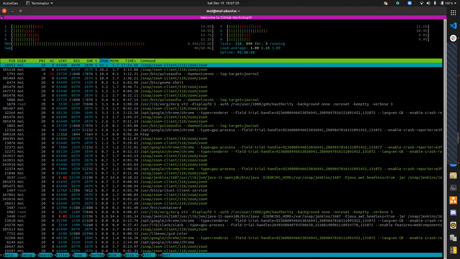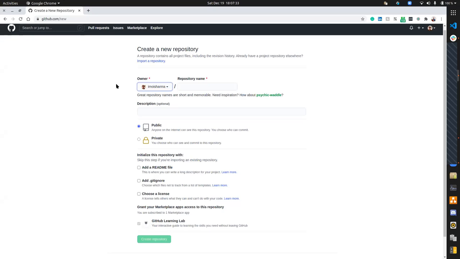Okay, so basically this workshop is going to be focused on creating a repository in GitHub. Then we're just going to configure the usernames and everything. Then we're going to create some folders, and then I'm going to show you how to push, pull, create branches, git logs, and a bunch of other things.